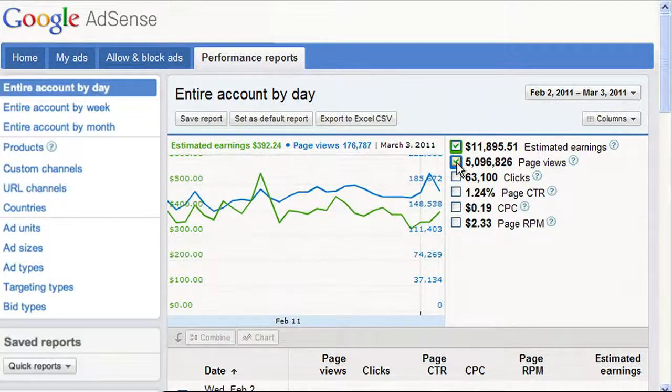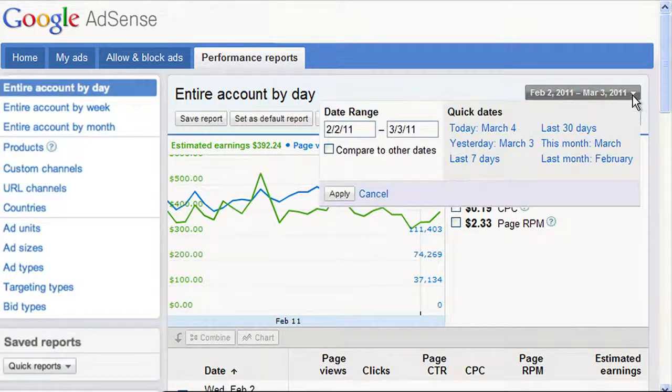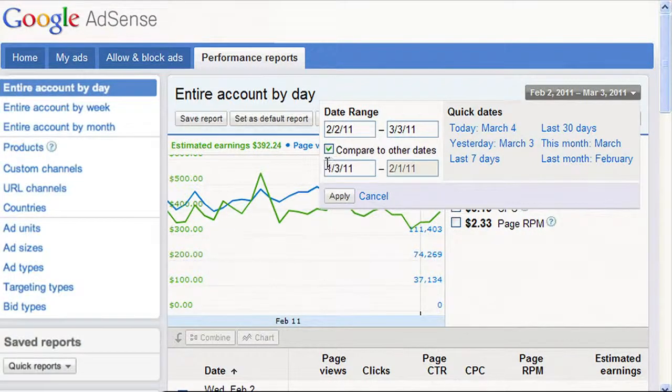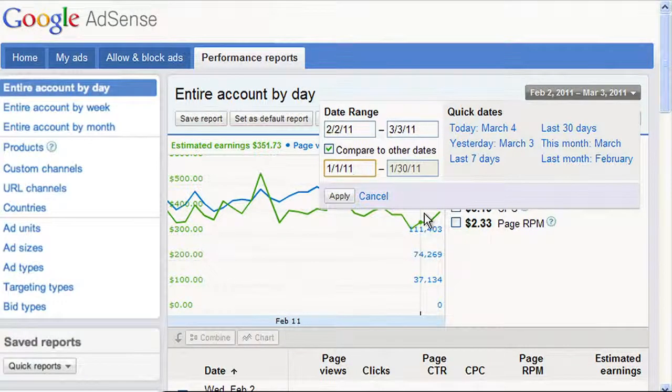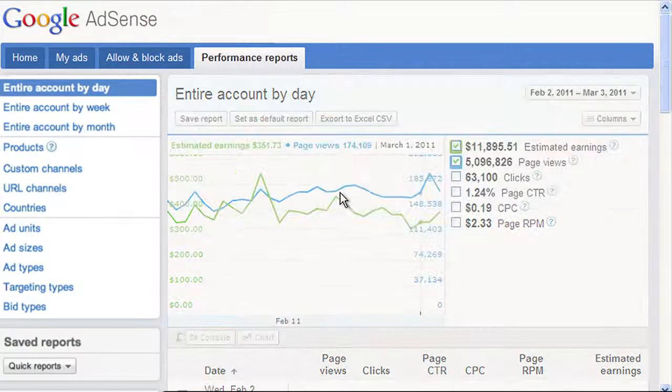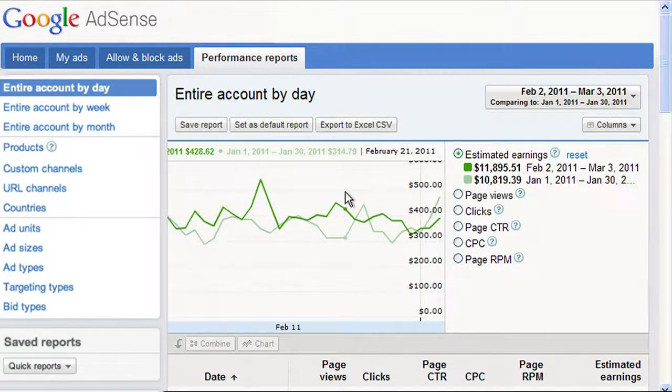Sometimes it's helpful to compare how your ads performed over two time periods. To do this, first click on the date range dropdown. Check the box next to Compare to Other Dates. Enter the start date of the time period you'd like to compare. The end date will be filled in automatically, so both ranges you're comparing span a similar amount of time. Click the Apply button, and your data will be displayed on the graph.